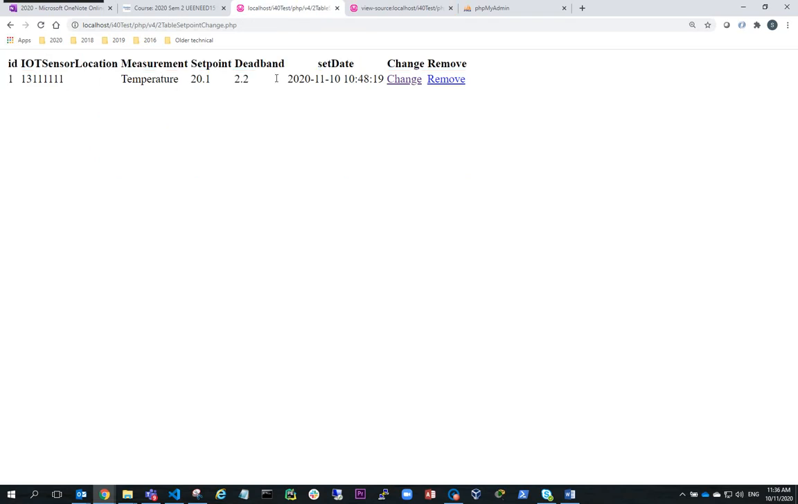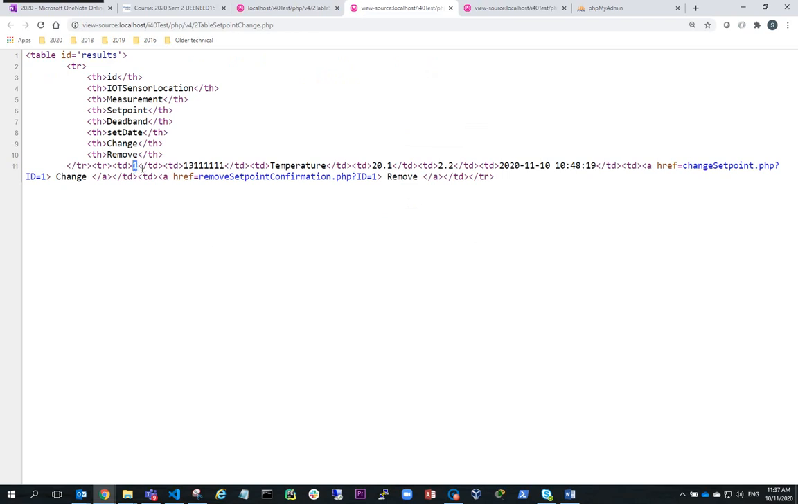So if we had multiple records returned in the result set, in other words, we had multiple set points, the next one would be ID equals 2. And when we hovered over the change, the next one would have a 2 in the ID field, and it would have a 2 in the ID equals field. So if we have a look at the code that we would write for change set point, we can pick up the ID number, and then we know which set point we're wanting to change the value for. Or if we want to remove a set point, we've got the ID number here of the set point that we want to remove.